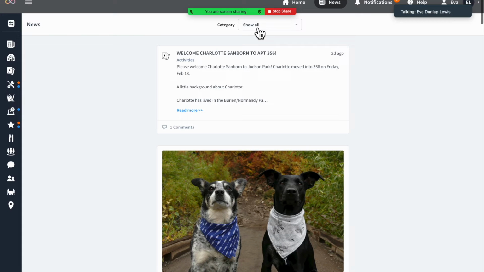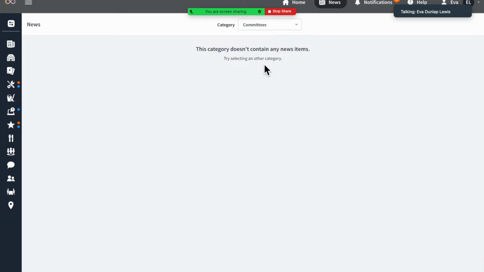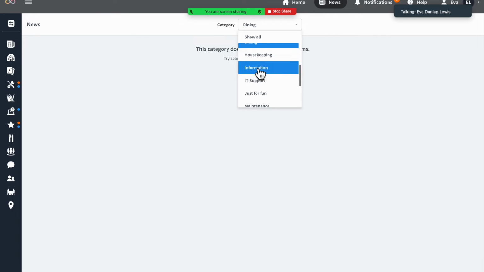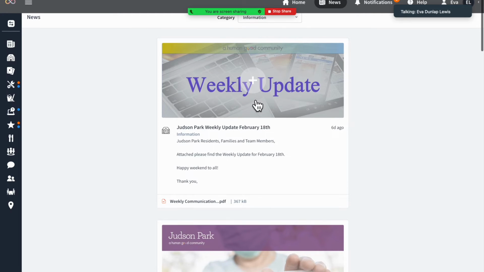Click or tap Show All and choose which category of news you want to view. You have all these categories. I'm going to try committees. Doesn't look like there's much or anything posted on committees. So I'm going to hit committees and then try dining. Nothing really for dining. How about information? So now I can just see posts about that category.